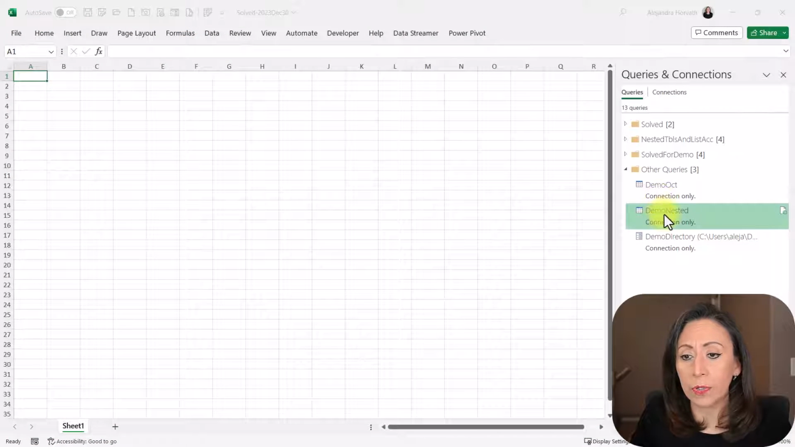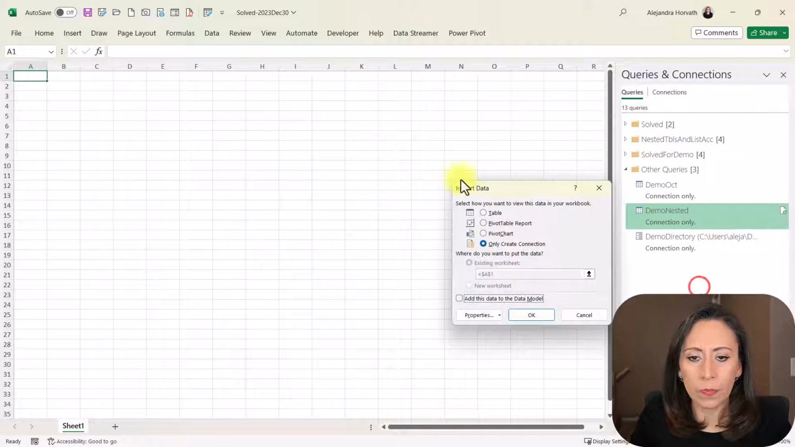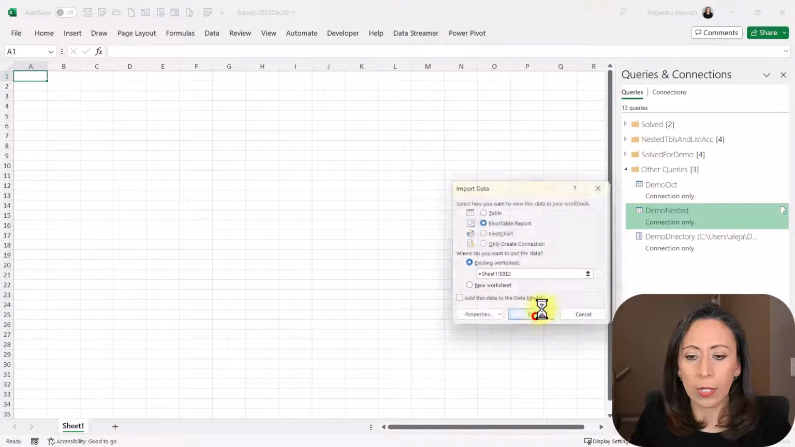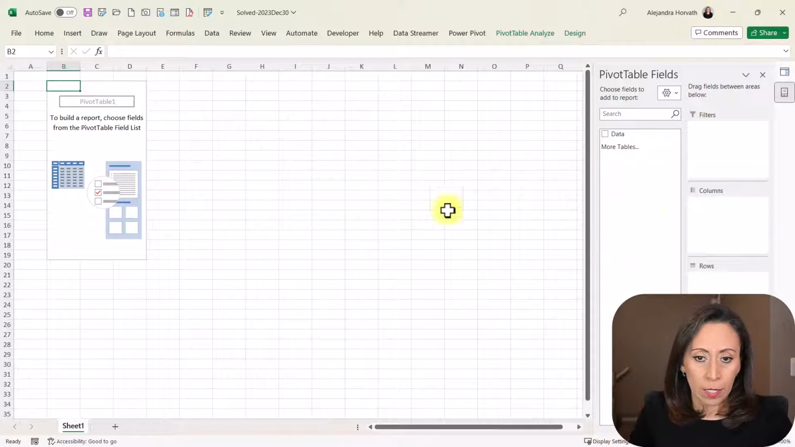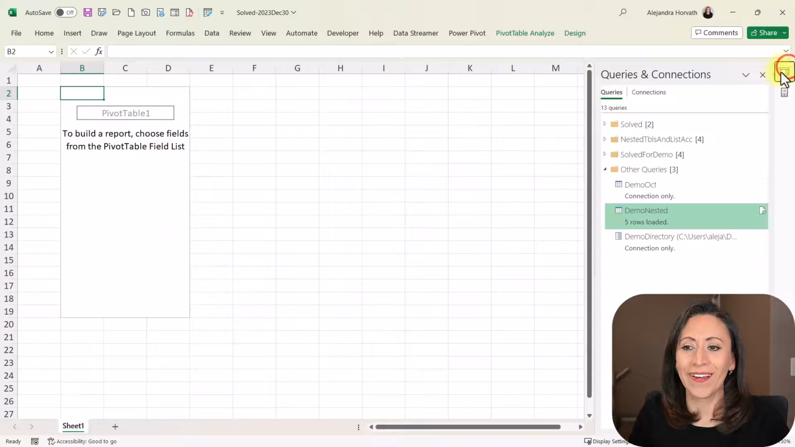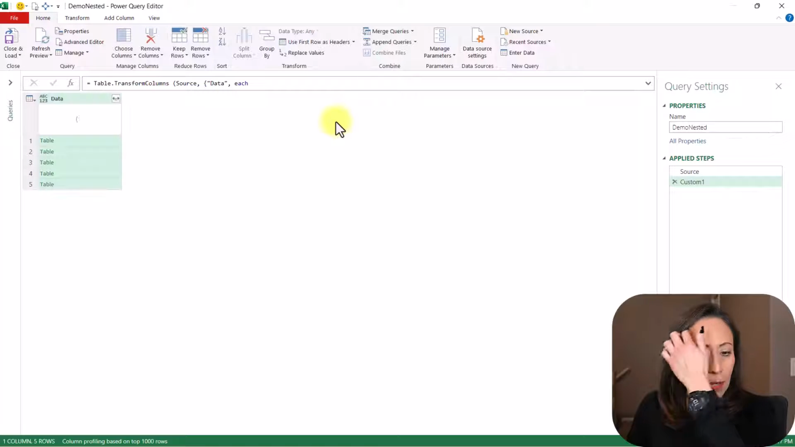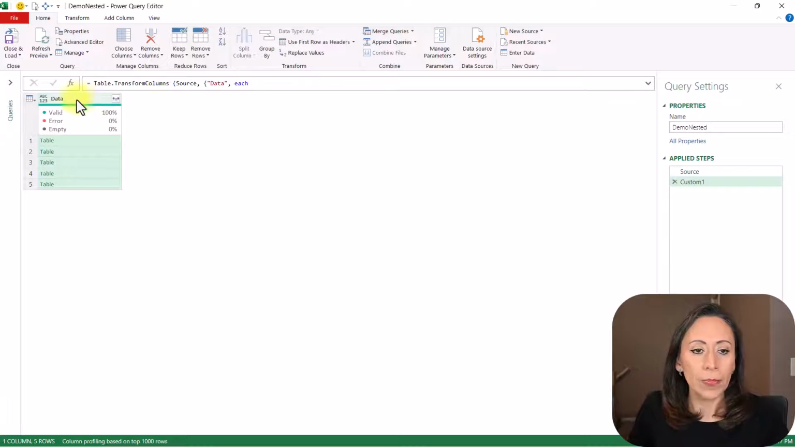This is a connection already. I'm going to right click in the demo nested, load to. I'm going to create a pivot table. And I want to create that in B2. Say OK. And let me just zoom in a little bit. And oh, I didn't expand the column. So I'm going to go back to my query, demo nested, double click there. I have all the tables nested in one column.